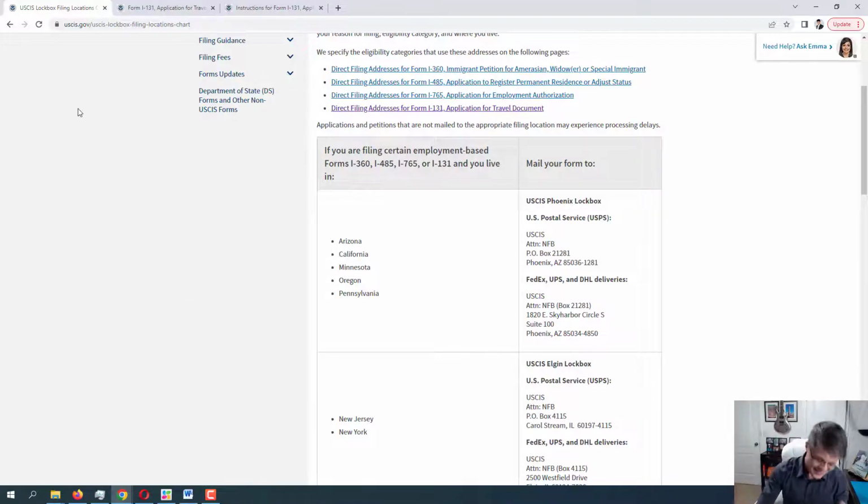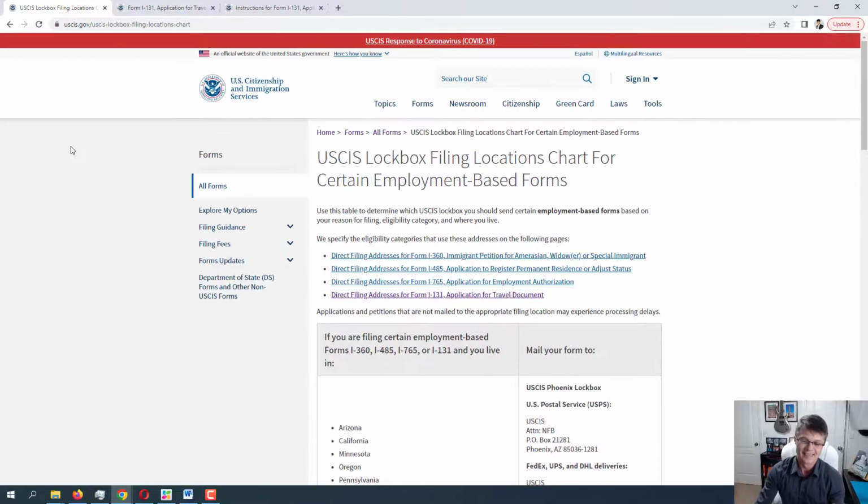And then typically I-131 applications for travel documents take about a month, 2 months to get your actual document. I've seen cases where it takes a little bit longer, 3-4 months, depending on the state, depending on where you're filing, depending on how you're filing. But most of the time it's about a month and a half, maybe 2 months. But again, I've done a video on checking the status of your case. If you have the receipt notice, you have the receipt number, you can check the case and track exactly at which stage of the review your application is.